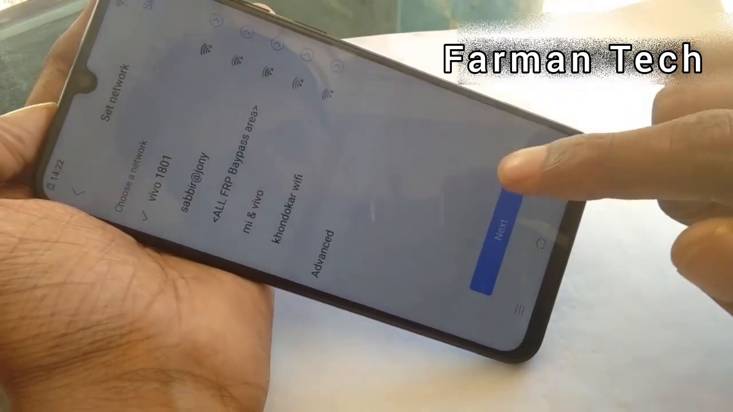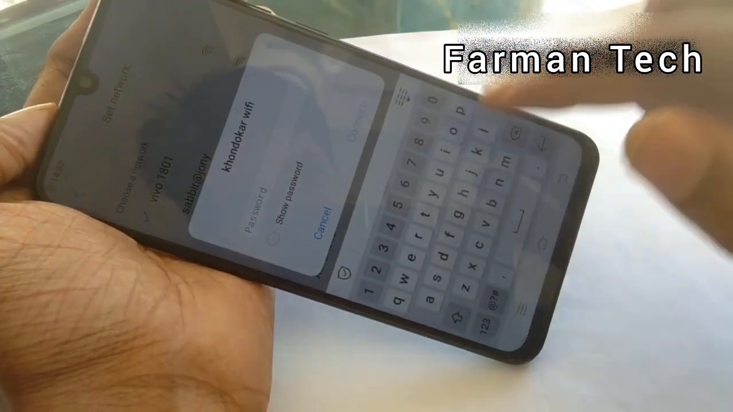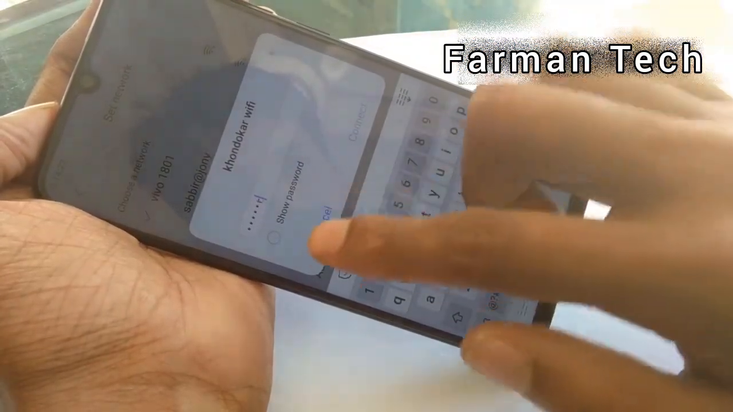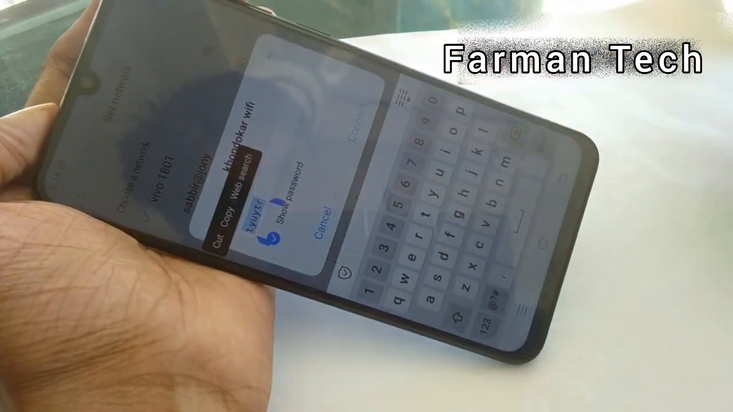Now you have to go back and click on another network and input any text. You can see here, show password, and mark this. You can see here, web search.